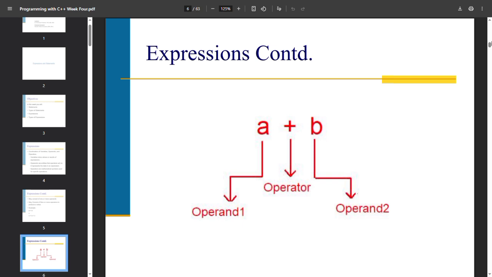Here we also have a plus b. You see the plus as the operator, the a as operand 1, and the b as operand 2. When you have something like x equals a plus b, the x is our variable in this context, while a, b and the plus are the operands and operator. So you should take note.